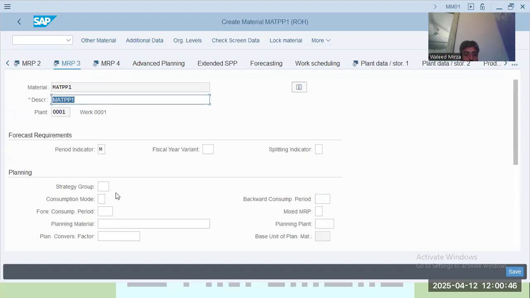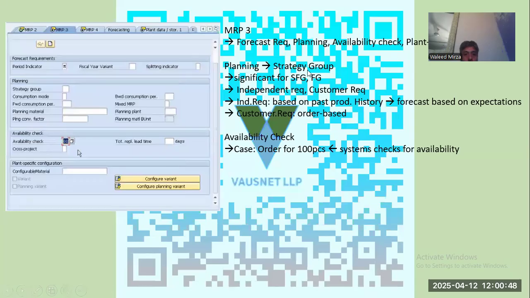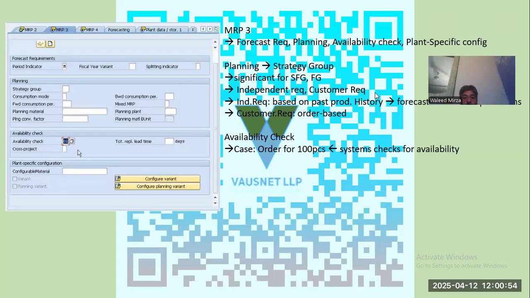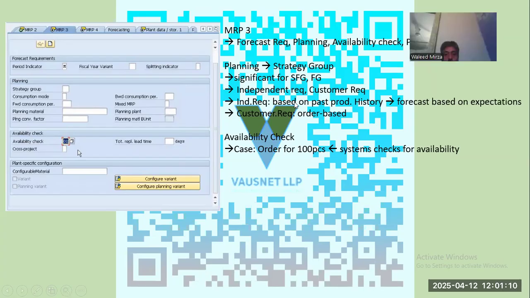MRP3. MRP3, forecast requirements planning. These are the parts in this MRP3 tab. Availability check. Now planning strategy group. In planning, we have strategy group. This is significant for semi-finished goods and finished goods. Independent requirement and customer requirement. Independent requirement is based on production history. The forecast is based on expectations. Customer requirement is order based.